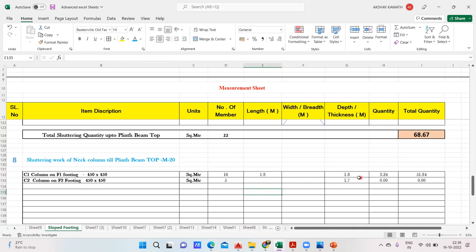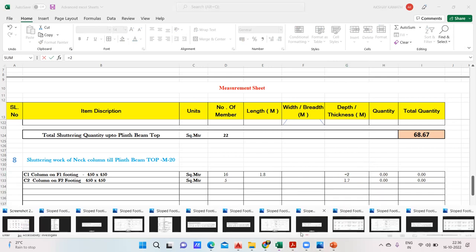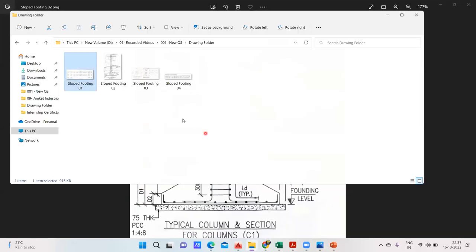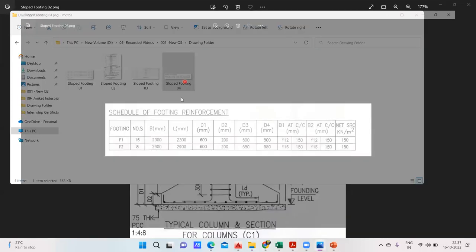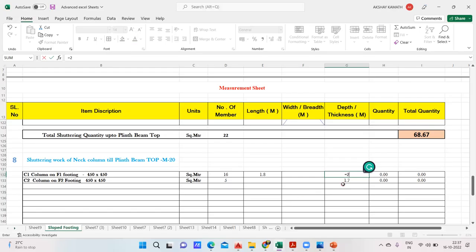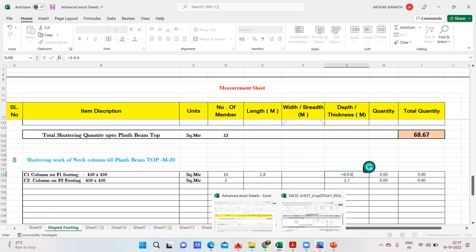And this perimeter will be multiplied by the depth. I'll tell you how much you have to take now. What is the overall height given? 2 meter. See here, this is 2 meter. From 2 meter, I'll deduct D1. So D1 for F1 footing is how much? We need to check that also now. For F1 footing, my D1 is 600. So 2 minus 0.6. I'll put it in the Excel sheet. But I think there's one more thing we need to check.